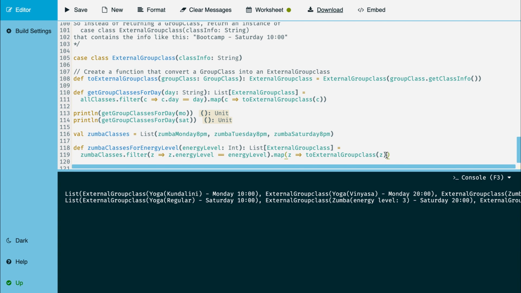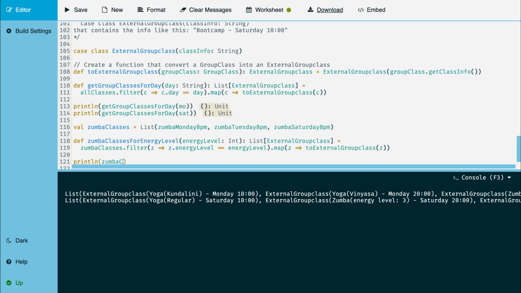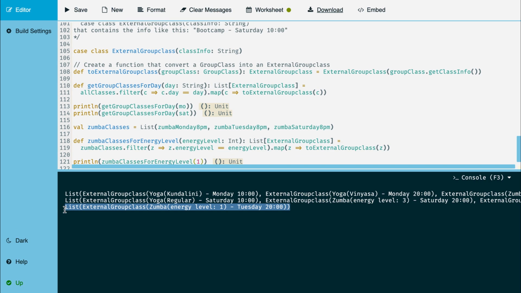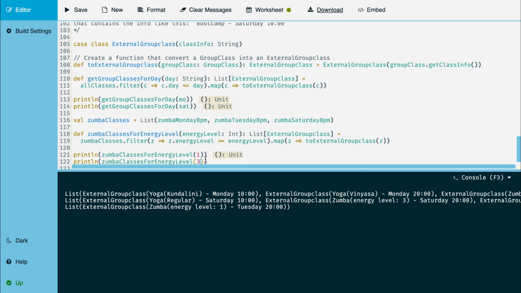So you might think, but we have a Zumba class over here that we try to input to this function that is expecting a group class. How can we do that? Because the Zumba class is a group class. So this is perfectly fine. We're going to try this out for energy level 1. Print that. And it gives us one class for energy level 1. And now let's try it for energy level 3.